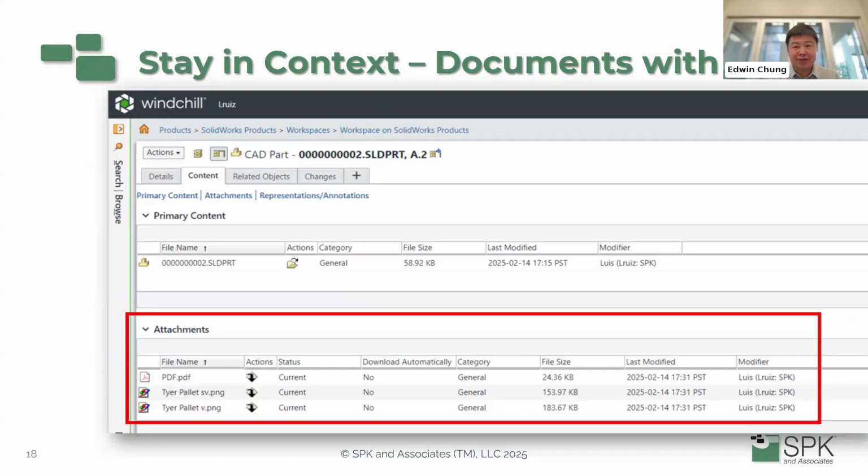Another common question we get for folks that aren't familiar with Windchill is, how can I associate a document with a part? How can I attach a PDF file to a part? How do I version control the PDF files, right? Etc. So Windchill has that ability already built in inside of, this is a CAD part.